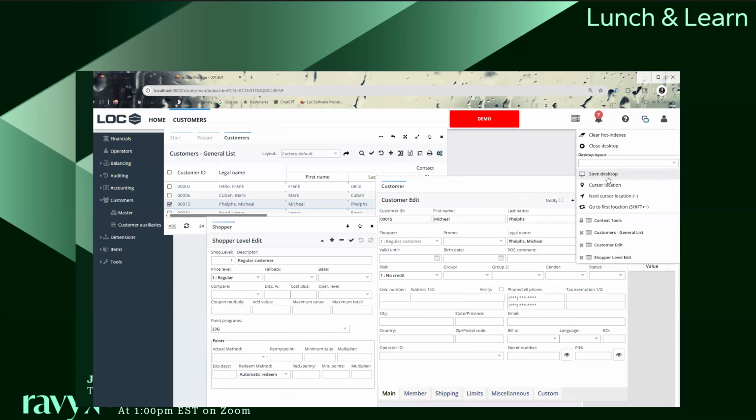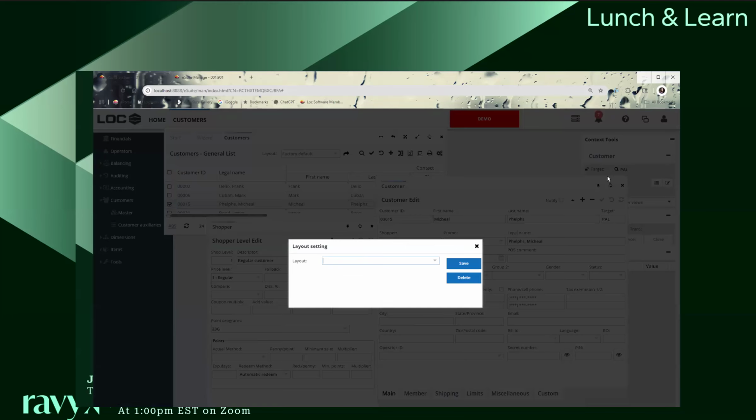So when you've got how you want it set up here, you can click on this little 2-window icon and you can save this desktop. So that way you can come back and reuse this desktop later on. Every single time you open up your customer maintenance, you don't have to come in here and open up all the different tables and resize it. You can save the desktop.